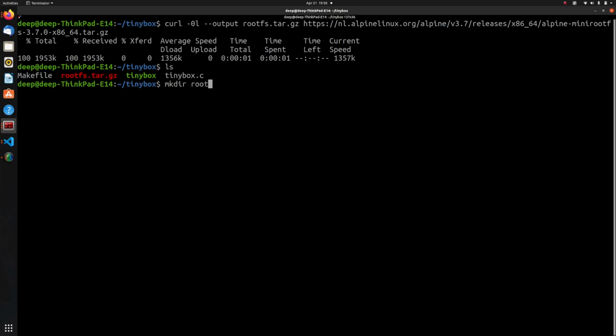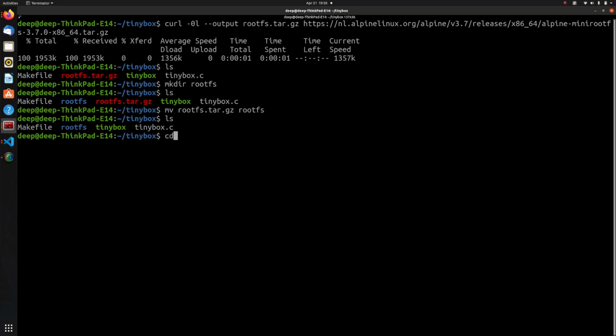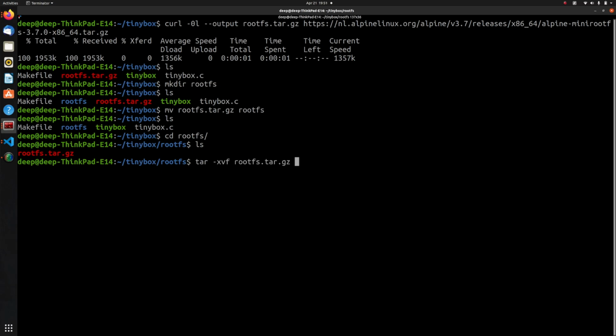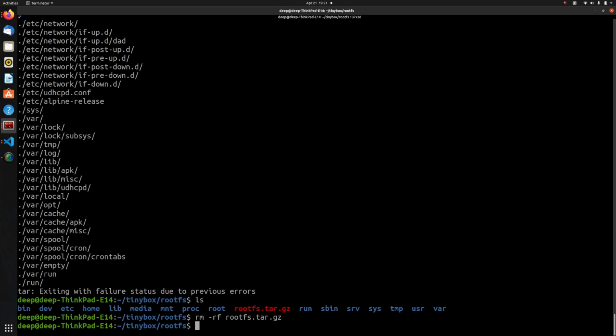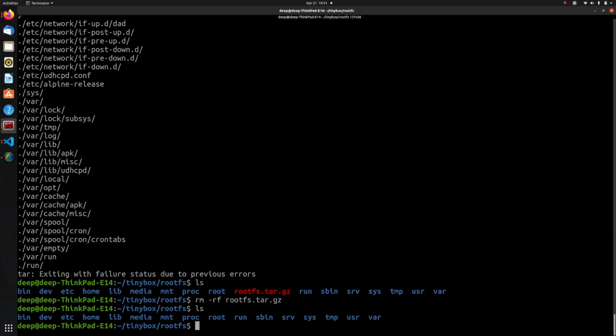Now I'll create a folder called rootfs. Then I'll simply move the rootfs.tar.gz into rootfs. I will untar it now. And it's untarred. I'll now get rid of the tar file. Cool. So now we have our root file system ready.